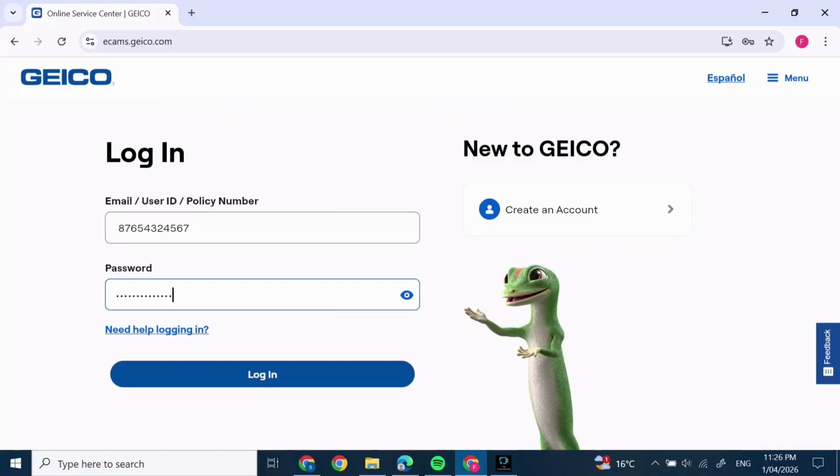Then it will prompt you with two-step verification. For this, you will receive a code via SMS or email, so make sure you check both of them. And if you find the code, simply enter it there. After you've entered the code, you will be logged into your account.